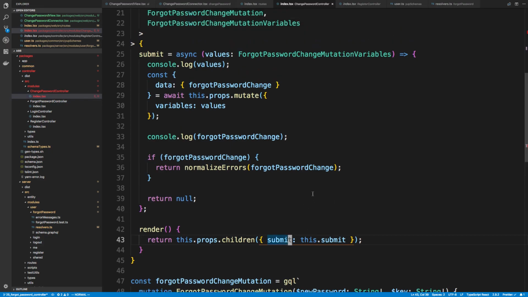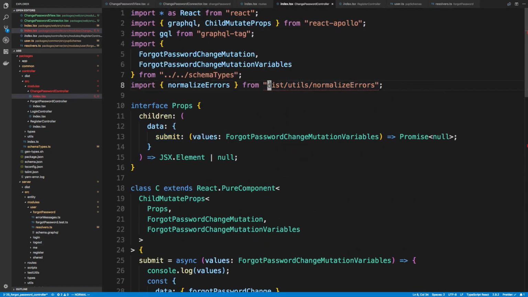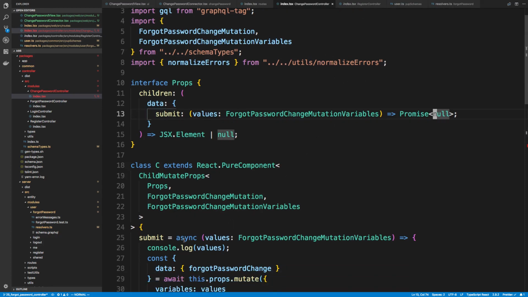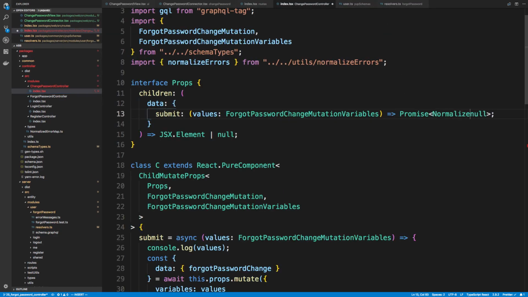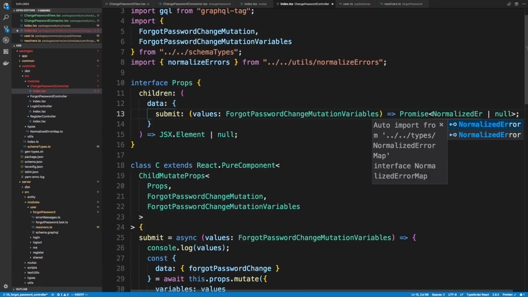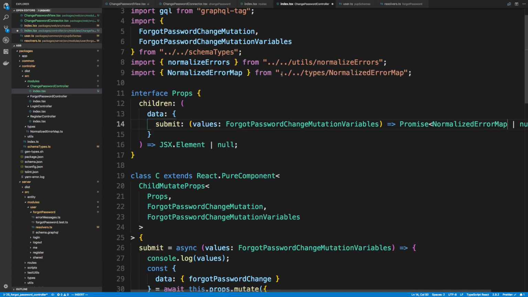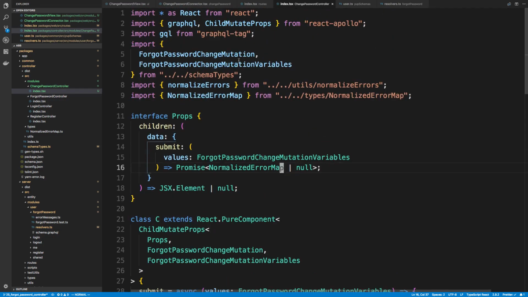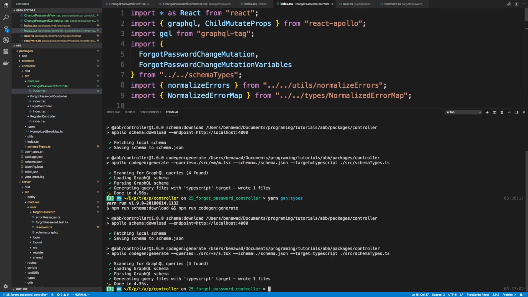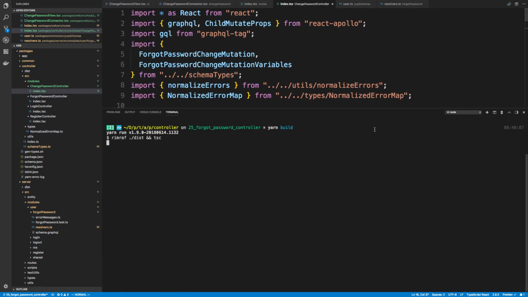We need to update our types here because now we can, well, first off, I need to change this. We need to go up 2 directories. There we go. And that's because we sometimes don't return null from submit now. So sometimes we send back that type that we created, this normalized error map. So normalized error map. And see, this one was able to autocomplete okay. I'm not sure why some are being funky and some aren't. But this looks good for our controller. So let's go ahead and build it. So I'm going to say yarn build.